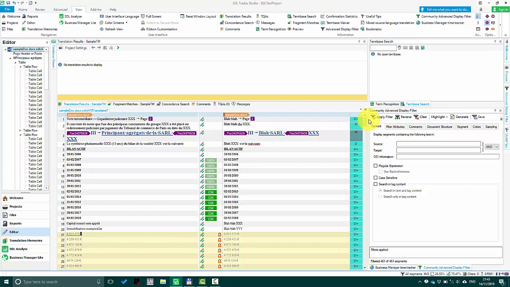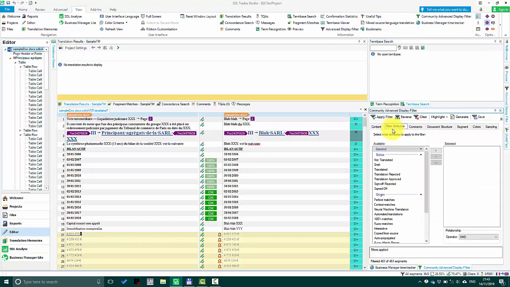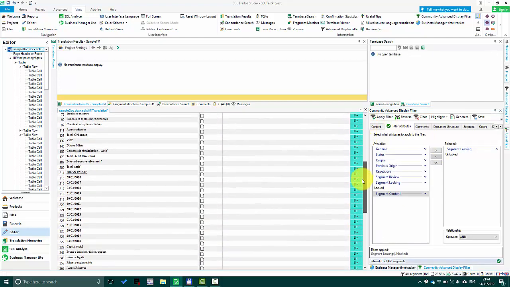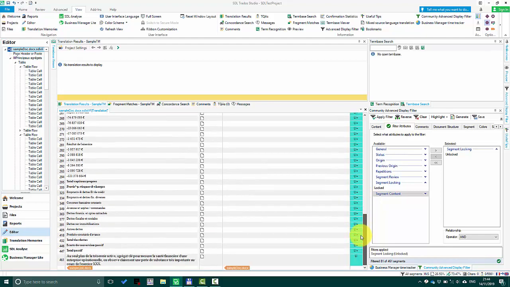I'd favour using the display filter because I think it's very quick, gets them out of the way, and you could even at that point, now that you've done that, you could go to your filter attributes, for example, and you could just get these out of the way, segment locking, just filter on unlocked, apply the filter, and then you've just got this with no numbers in there at all. And you could do the same thing with your dates.